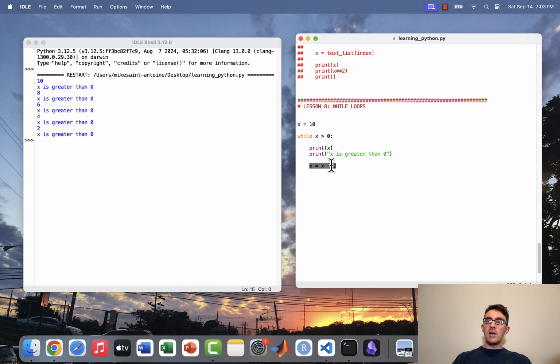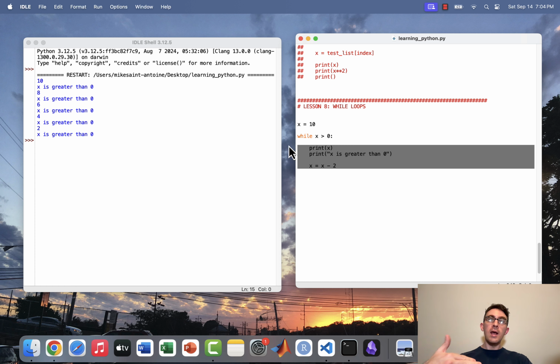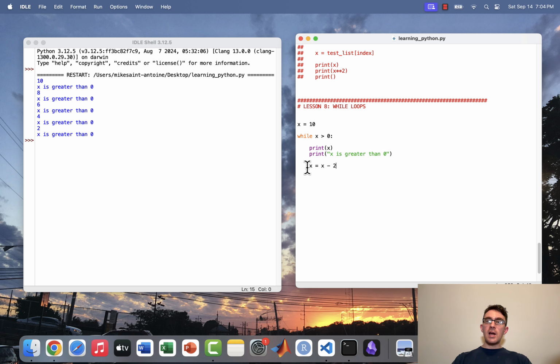Then it goes back and checks the top again, and it checks, okay, is 8 greater than 0? And then 8 is greater than 0, so it executes the whole block of code again. Prints out x greater than 0, updates x again. 8 minus 2 is 6, so then it checks, is 6 greater than 0?